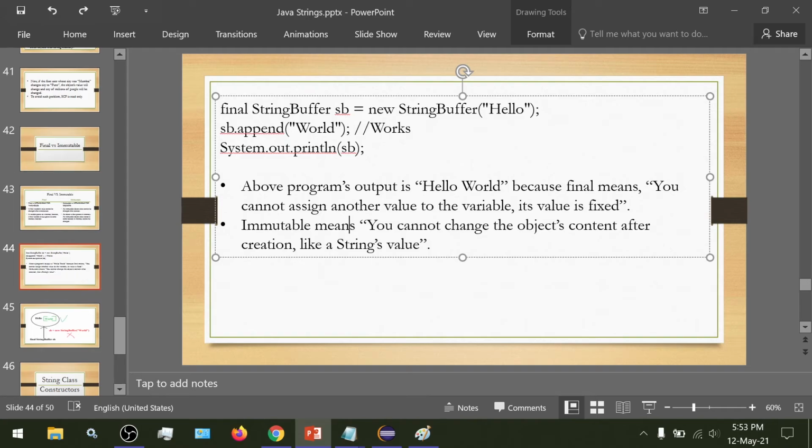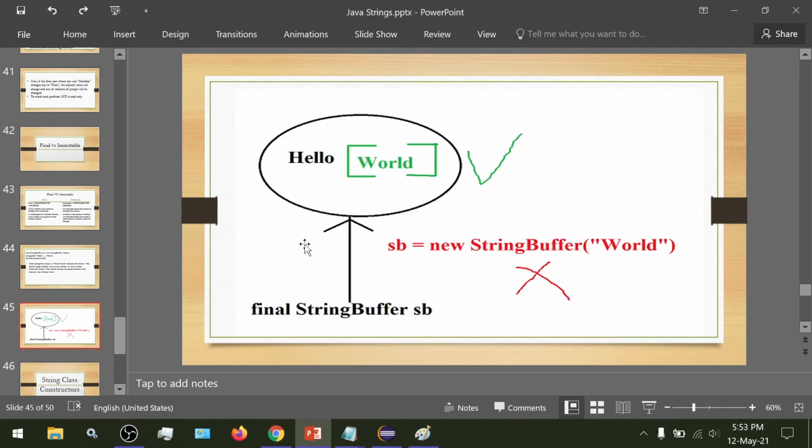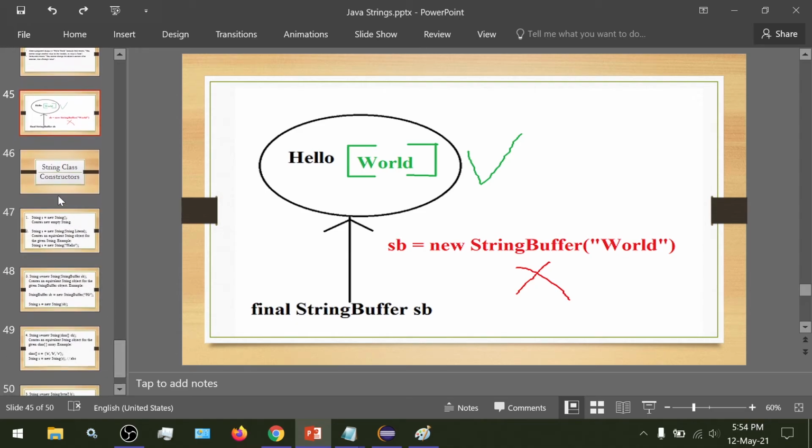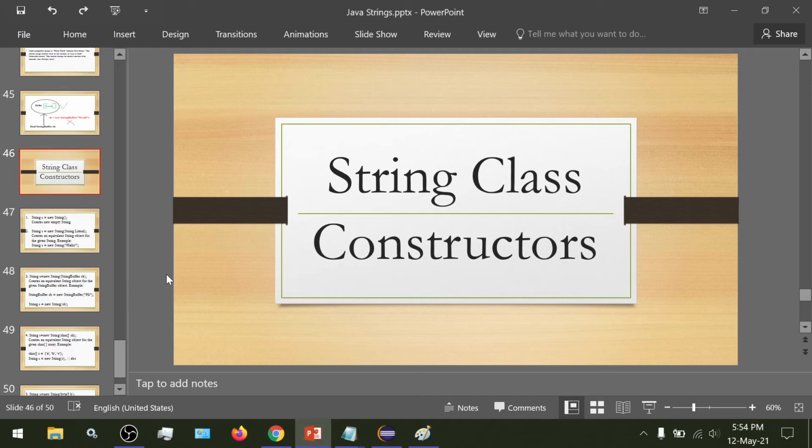So I hope that this is very well understood. So here's a diagram: final StringBuffer, we have created a StringBuffer object. Now if we try to reassign the StringBuffer object, we would get an error. We just tried this. But if we try to change the content of this object and change the data to hello world, it would very well work, because immutability is an object's nature and final is a variable's nature. So I hope that the difference between final and immutable is understood.